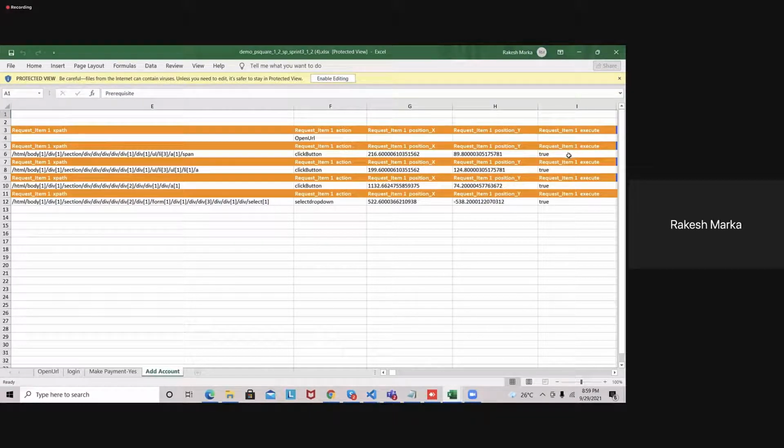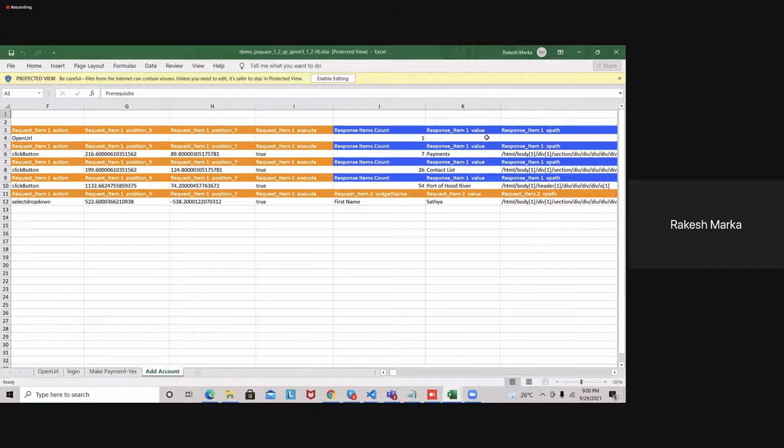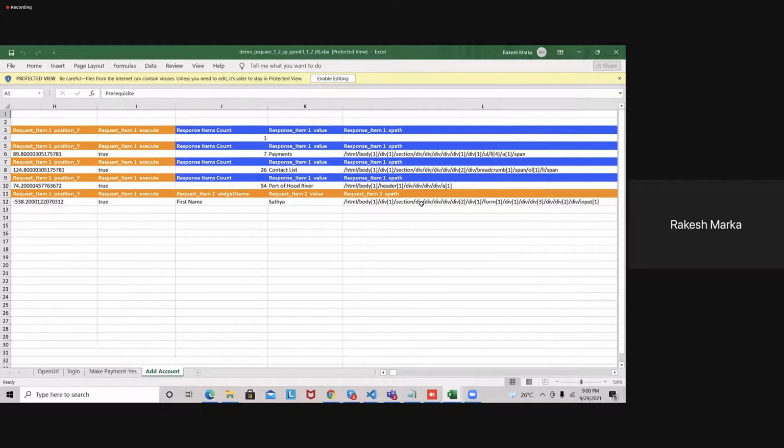So at the time of execution, the engine does not treat it as an execution element. It is ignoring it. If all elements are true, it will be treated as the execution element. Similarly, we have the responses for each request. We have seven responses for the first step, 26 responses for the second step, and 54 responses for the third step. These are all the details in the form.